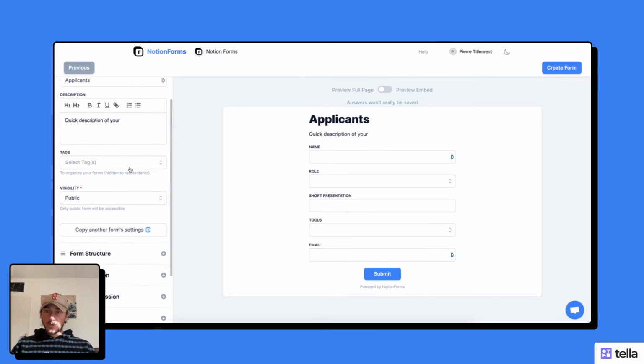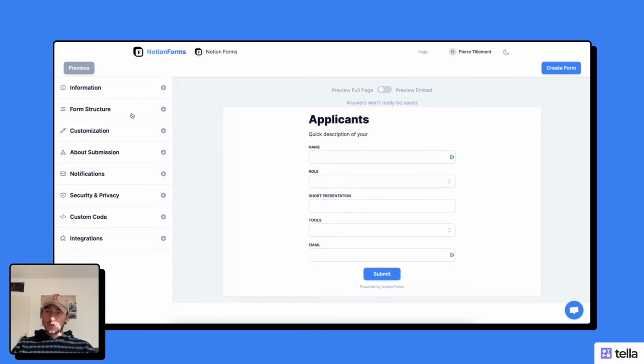There are a few other options like adding tags to your forms to categorize them, setting the visibility to public or draft. In draft, it won't be accessible, as well as copying another form setting directly to this one to save time. In the second section of the design panel, you have form structure.